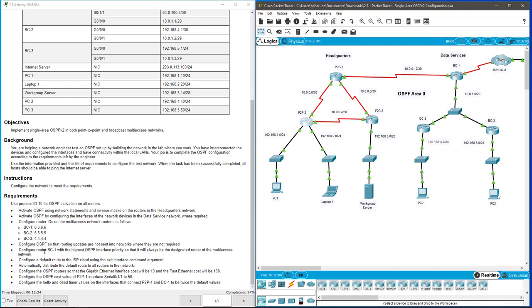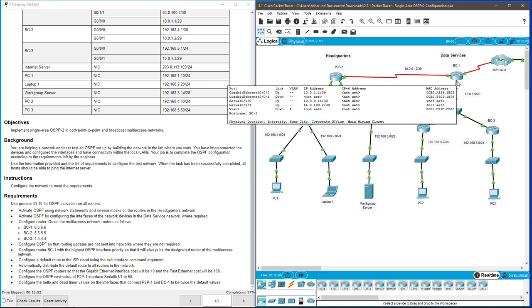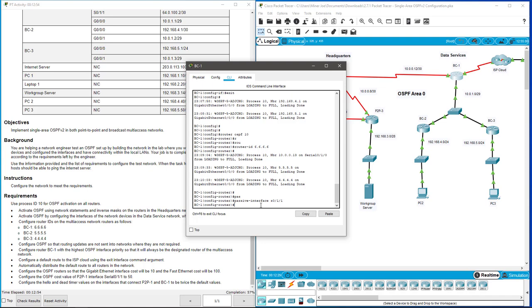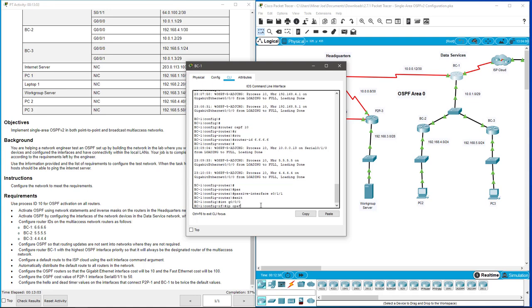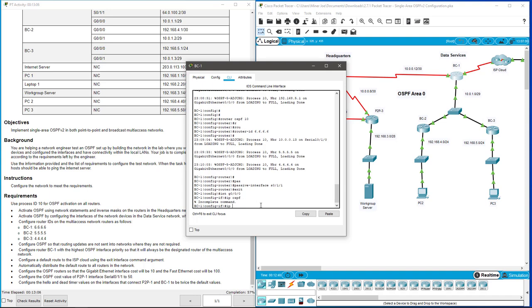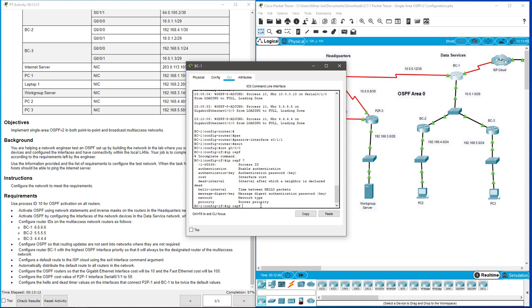Next bullet point. Configure router BC1 with the highest OSPF interface priority so that it will always be the designated router in a multi-access network. Okay, so BC1 back up here. The interface that we want to set the priority on is G0/0/0. So let's go ahead and do that. I'm going to exit out of this. Let's go into the interface G0/0/0, IP OSPF, oops, IP OSPF question mark. Let's see if what we're looking for is there. Hey, look, there's priority. That's what we're looking for. The very last item is priority.